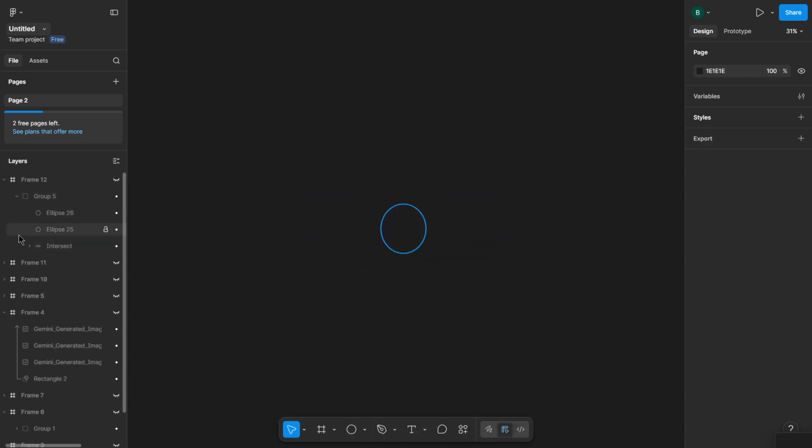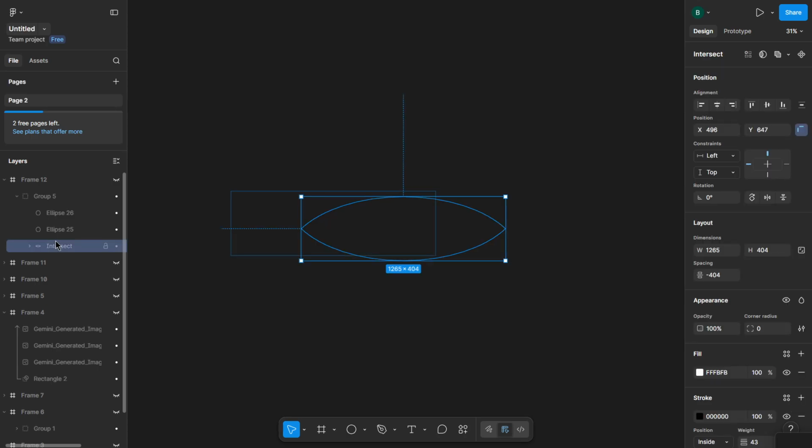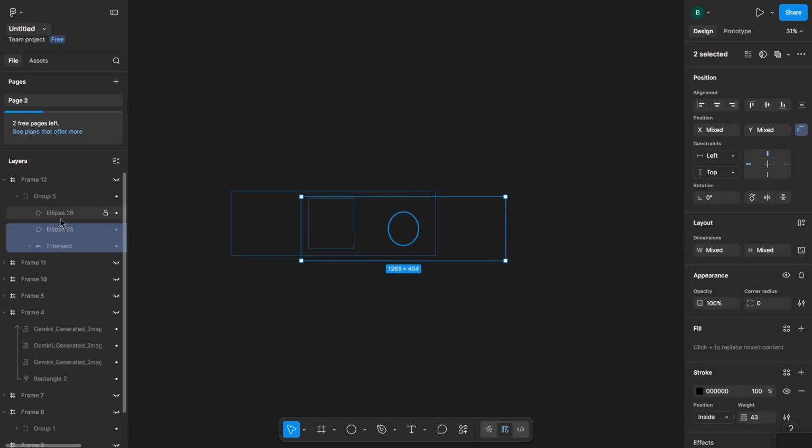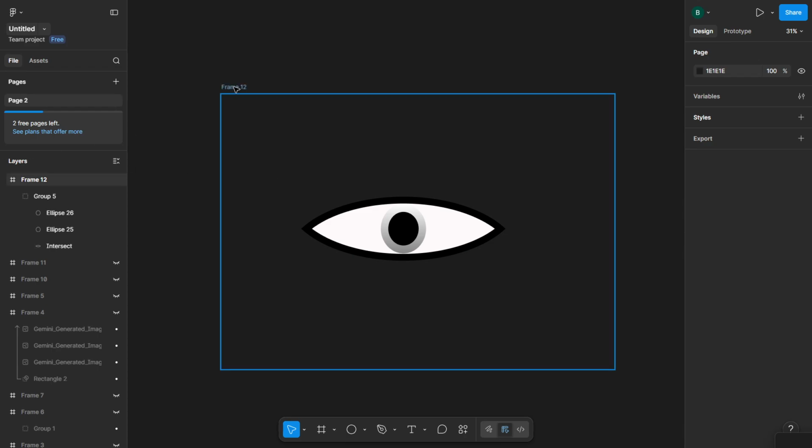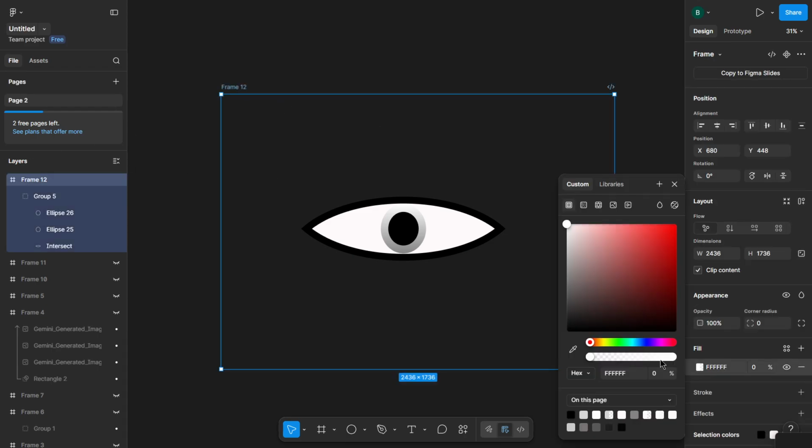Creating a transparent background can be incredibly helpful for a variety of design projects, whether you're working on logos, icons, or any graphics requiring a clean, professional look. So let's dive into Figma and get started.